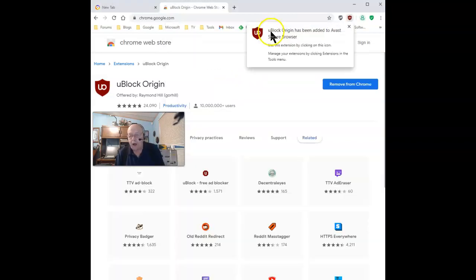Once you do that, voila, uBlock Origin has been added to Avast Secure Browser, and your ads will now be blocked by uBlock Origin. That should take care of your problem until Avast has addressed the problem, and then you can either go back to the Avast ad blocker, or you can decide to stay with uBlock Origin. That choice will be up to you.